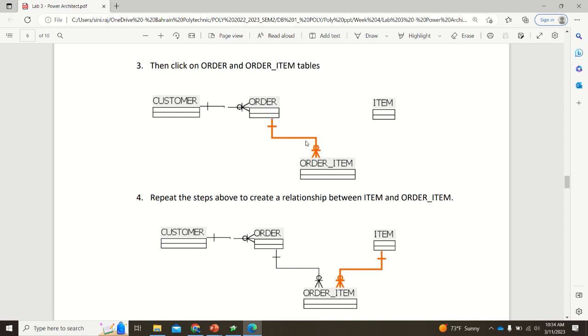So one order ID will be related to the combination of order ID and item ID, right? An order may be related to multiple order items, but one order item will be related to only one order. The same way back here, one item will be related to multiple order items, but one order item will be related to only one item. So that's the beauty of this composite entity.